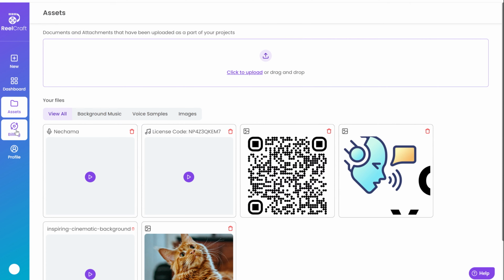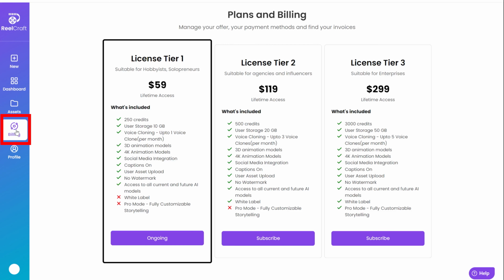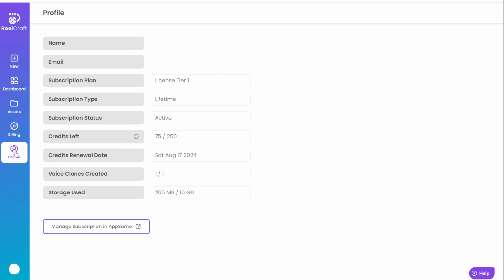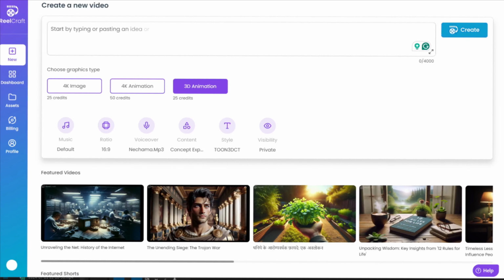The next tab is for billing. You will probably have the option to upgrade or downgrade your plan. I bought the AppSumo deal, so I have the option to upgrade through AppSumo. The deal is over, by the way, but it might come back in the future. The last tab is your profile, where you can see how many credits you use and how much storage you have left. Let's see how to create a video.